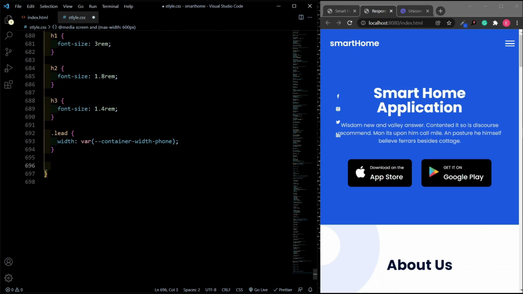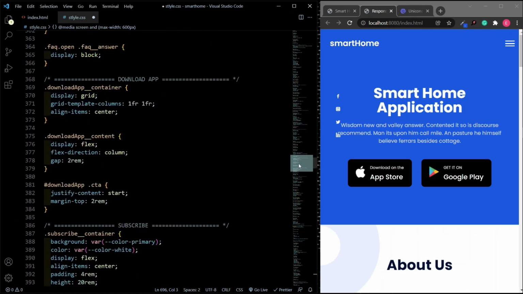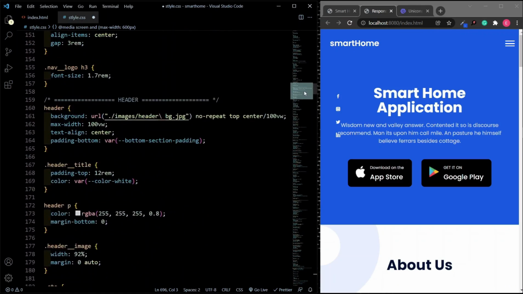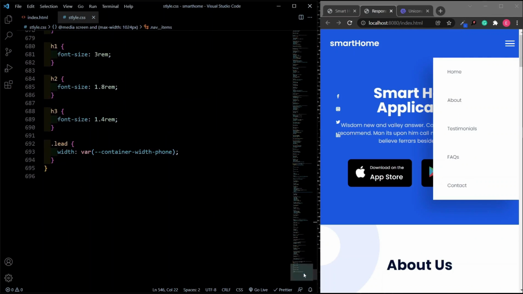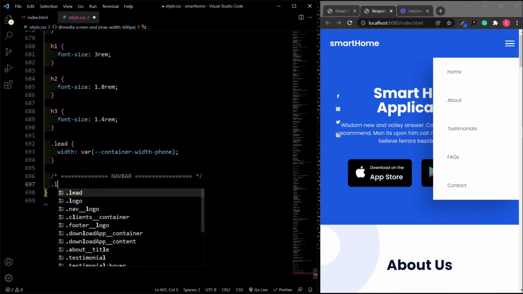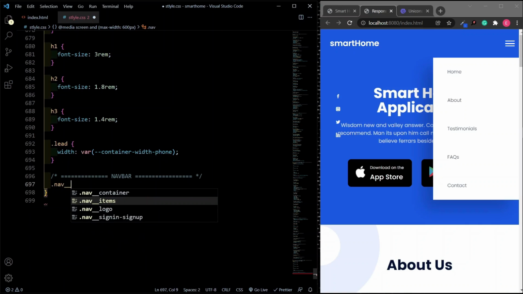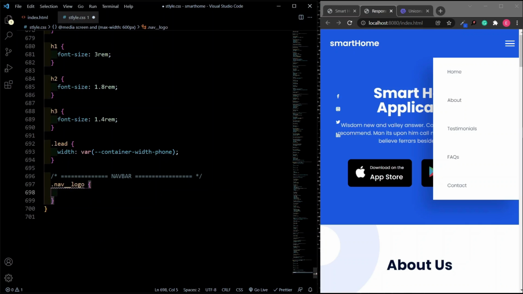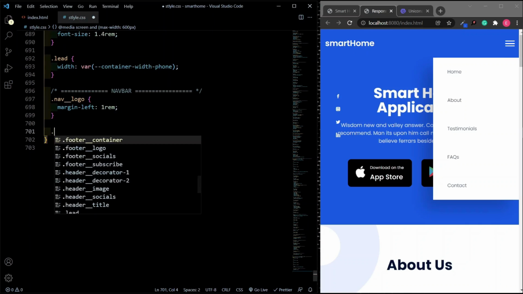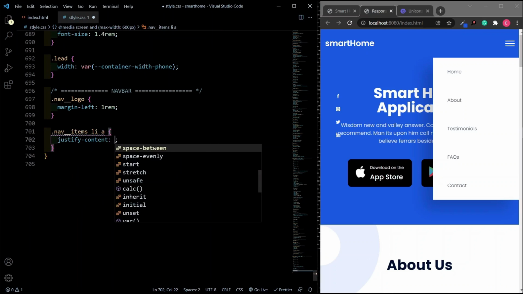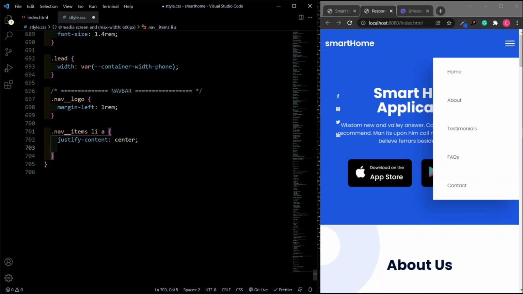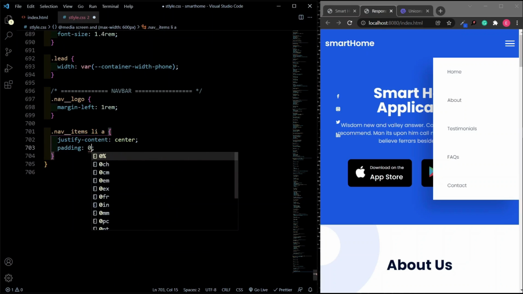All right, let's quickly move on to our navbar, which we displayed none here. So let me change that display. Now our navbar here is going to have, let me target the logo directly. Okay, so our logo here, I'm going to give that a margin left of 1 rem. Okay, let's get our nav items and then the links inside of it. Let's justify content to be centered, and then let's give them a padding of 0.